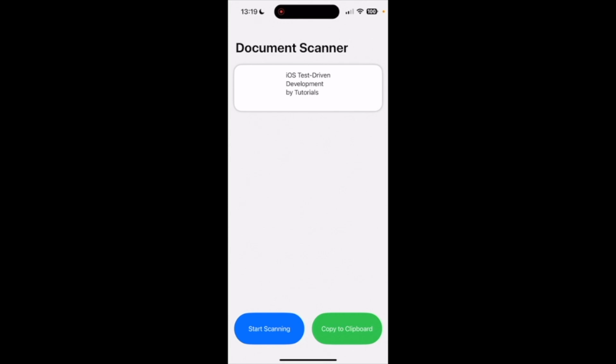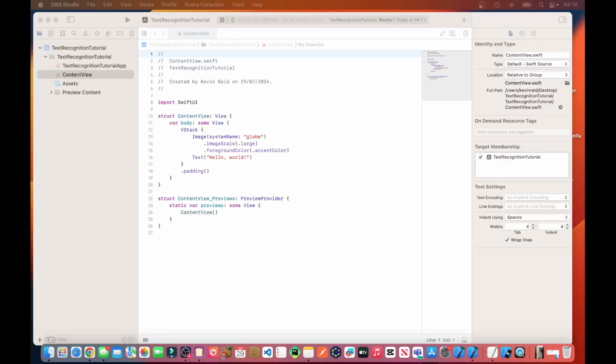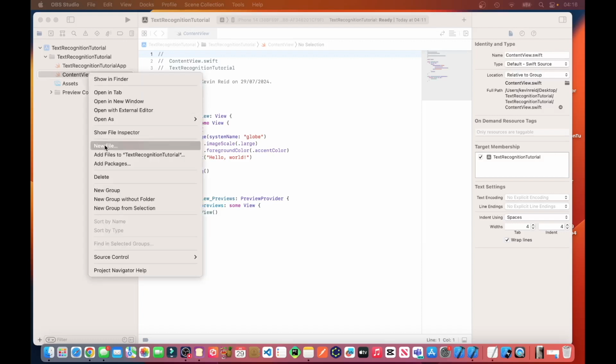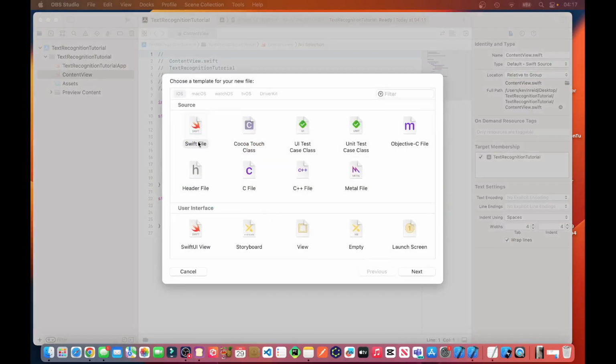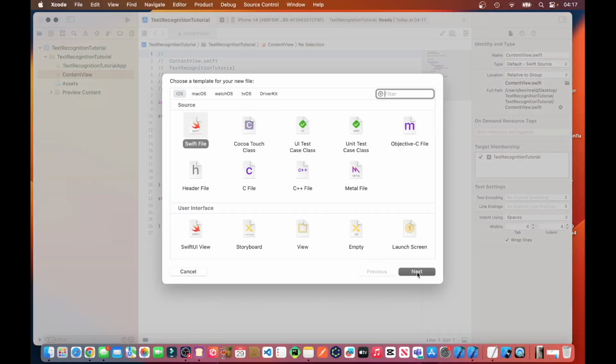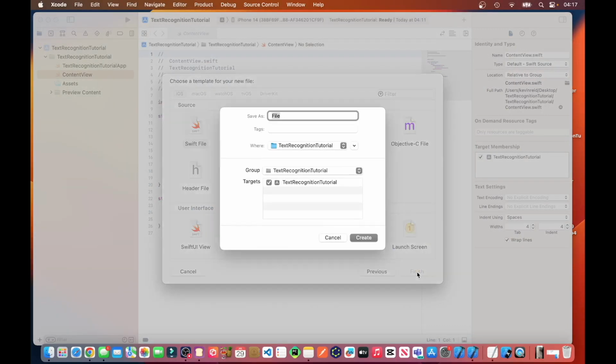And we can also copy the text to the clipboard by clicking on the Copy to Clipboard button. In your SwiftUI project, create a new struct called ScanDocumentView. Select Swift File, click on Next, and then enter the name ScanDocumentView.